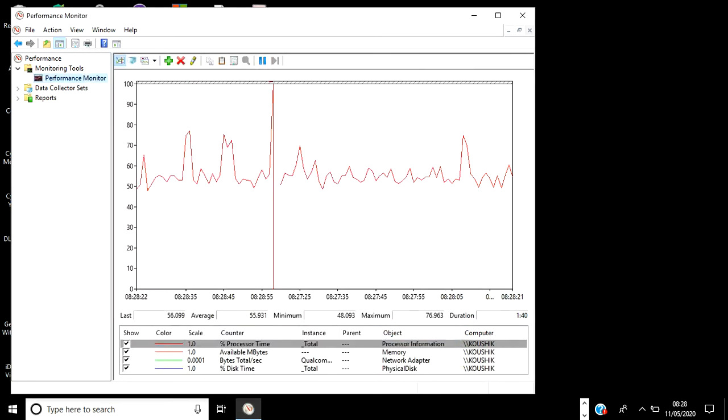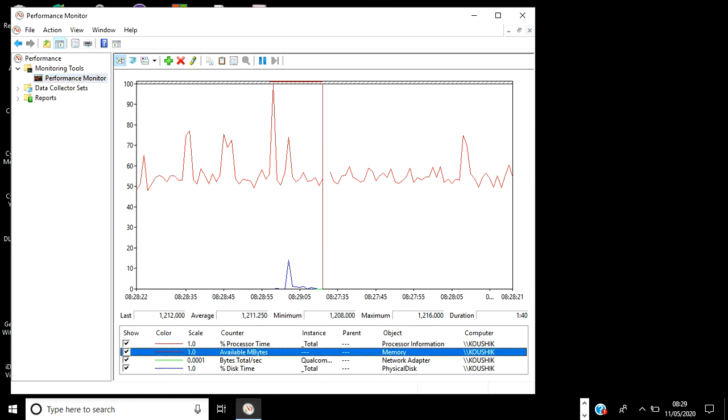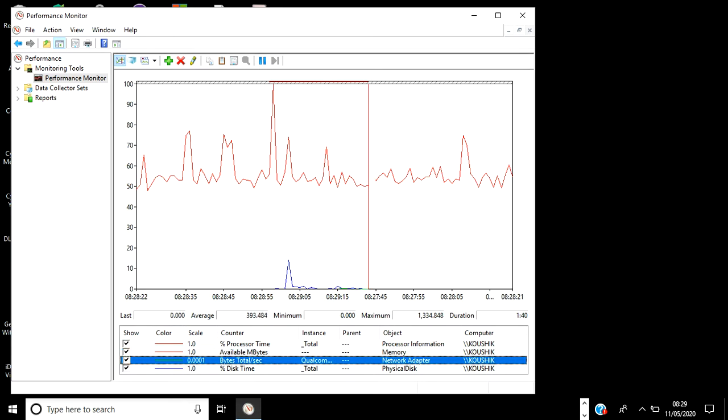I am just adding the main counters, nothing else. See, this processor time will give you CPU utilization. Currently the CPU utilization, if you see, is on average 56%. If you see available MBytes, you can see what is the available memory. The color also it is showing, right? It is utilizing very low. Okay, this is bytes total, network bytes also it is utilizing. See the average. Currently we are not running anything, right? If you run some load test, you can see more GB on my network also.